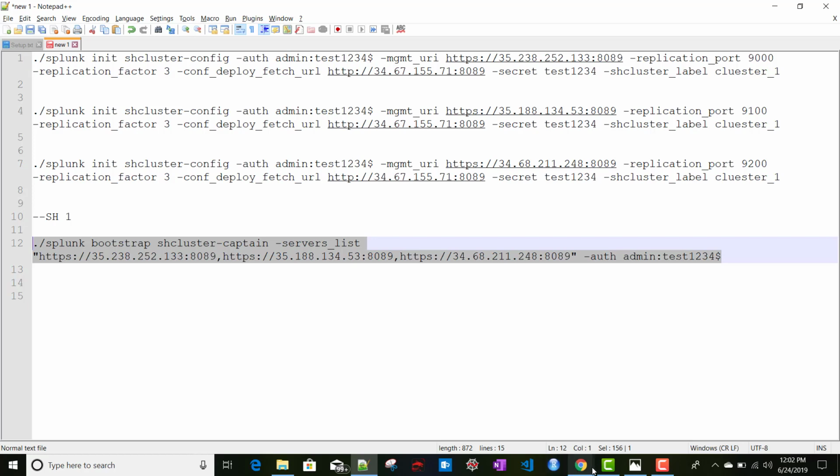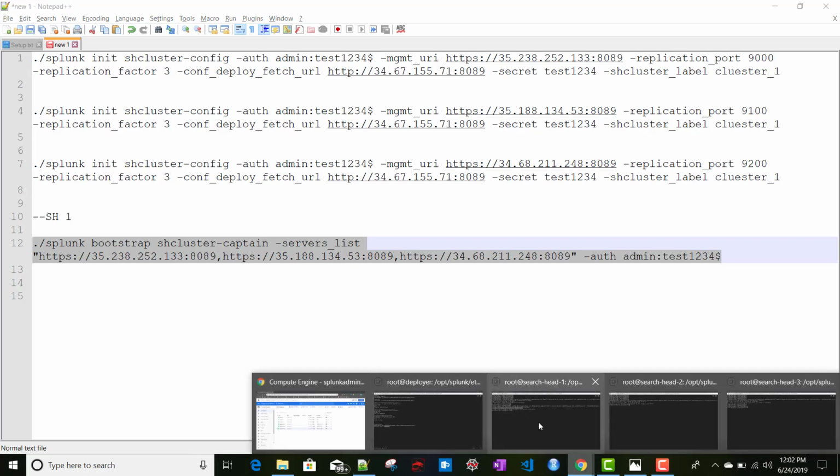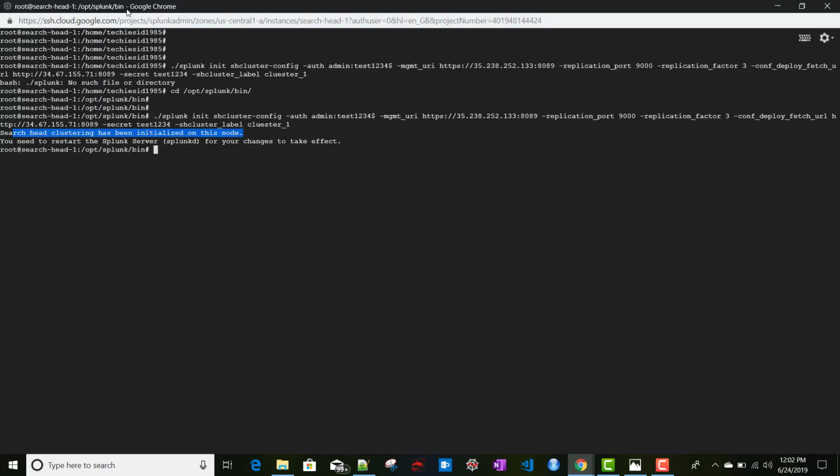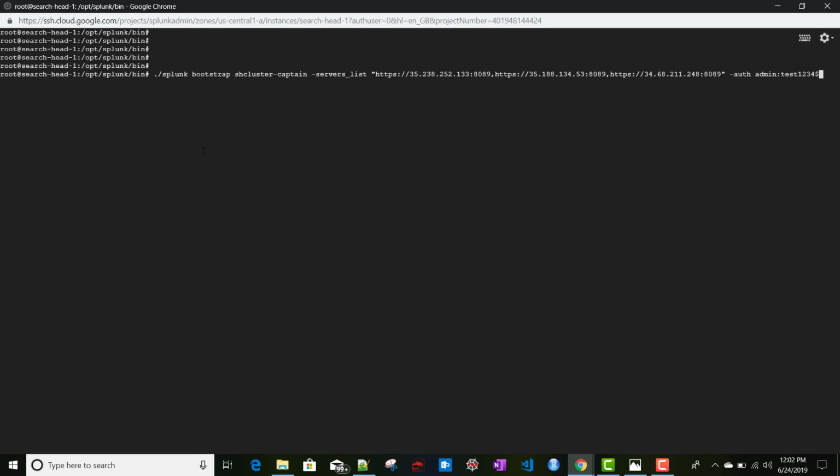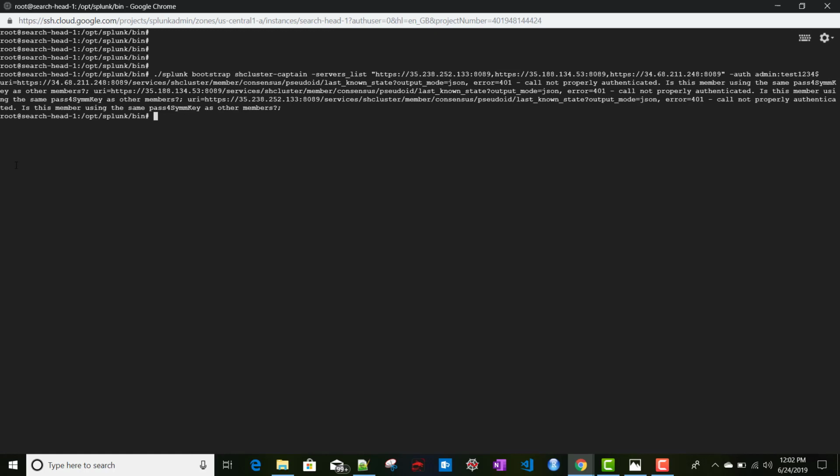Let us see how it's working. This is our search head 1. I will clear the screen, paste this command, and run it. Now let us see what is happening.